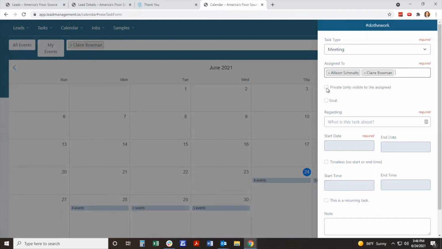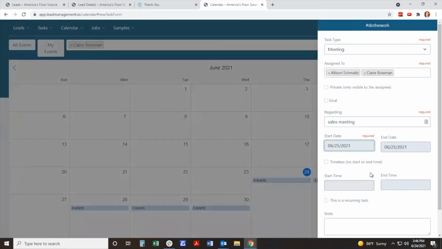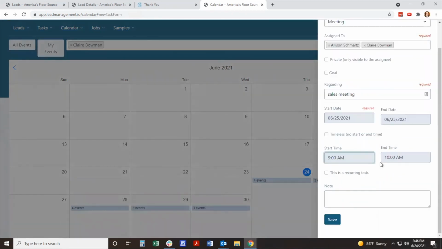Mark it as private if you only wish for the assignees to have visibility of this task within the calendar and incomplete tasks listing page, and mark it as a goal if you wish to set a goal for someone to achieve by setting this task. In the regarding, just as you would on a lead task, set your information regarding what this is about, and then your relevant start and end dates in this case. So you can set tasks that are multiple days. If it's one day, simply click on it twice. You'll verify the data up here and click set. You do have the option to set a timeless task or make a time for that task. Once you're done, you may add notes or simply click save.